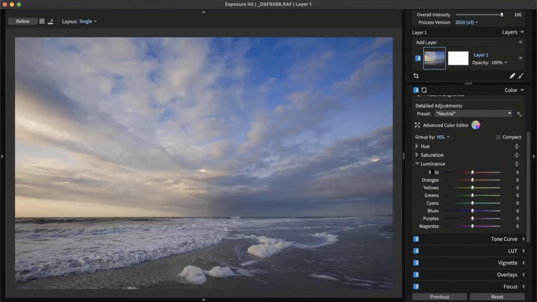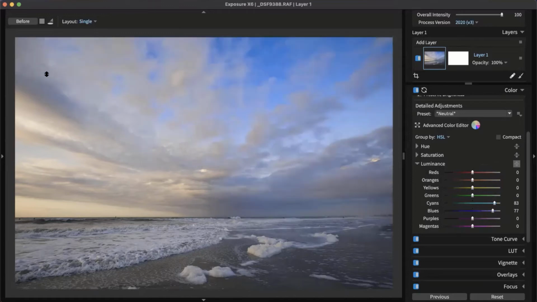All right, anyway. Luminance is the same thing, but it has to do with the brightness values on each of the colors in the image. So same thing applies where we have the tone selection tool, and we can make adjustments just like that.